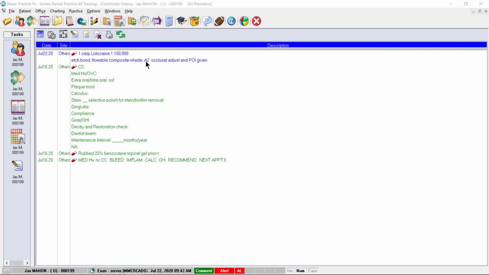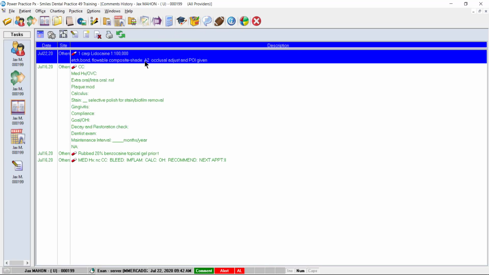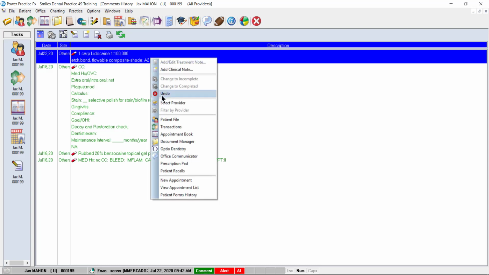To delete a note, simply click on the note you'd like to delete and click on the paper with the X that says remove selected comment. Another option is by right-clicking on the note and selecting undo.